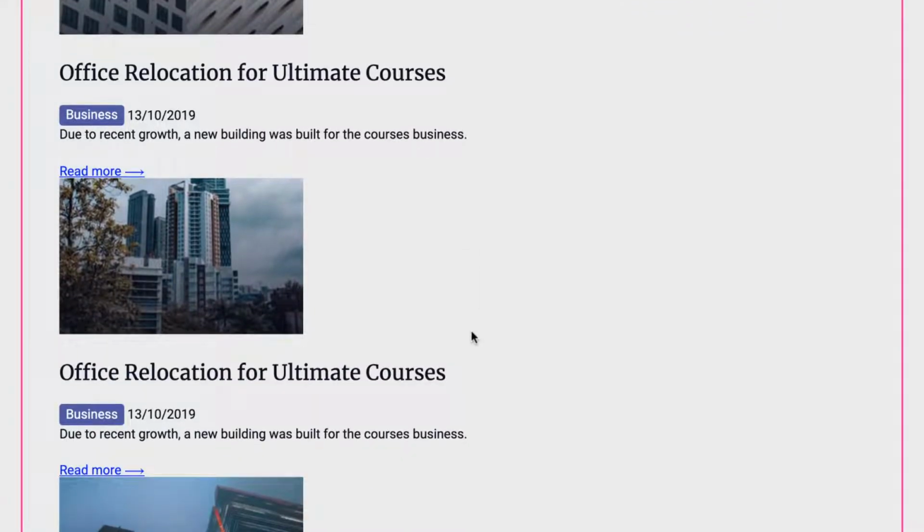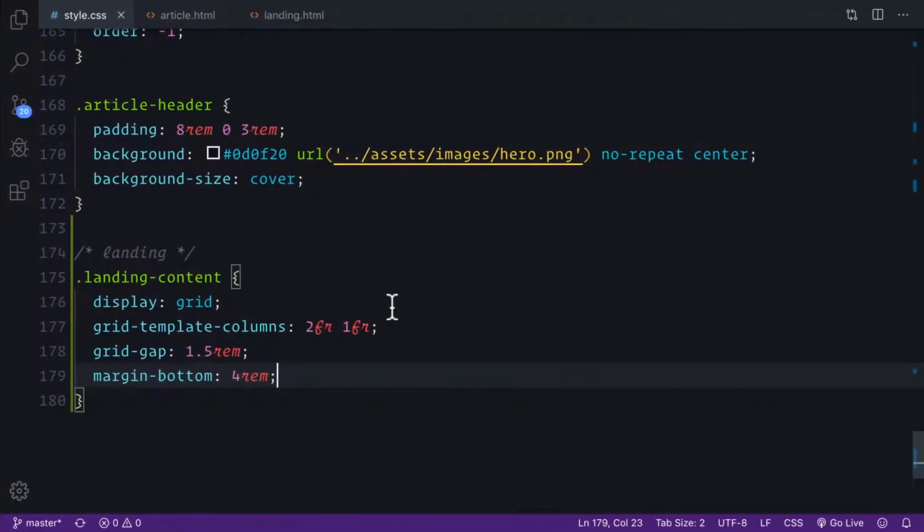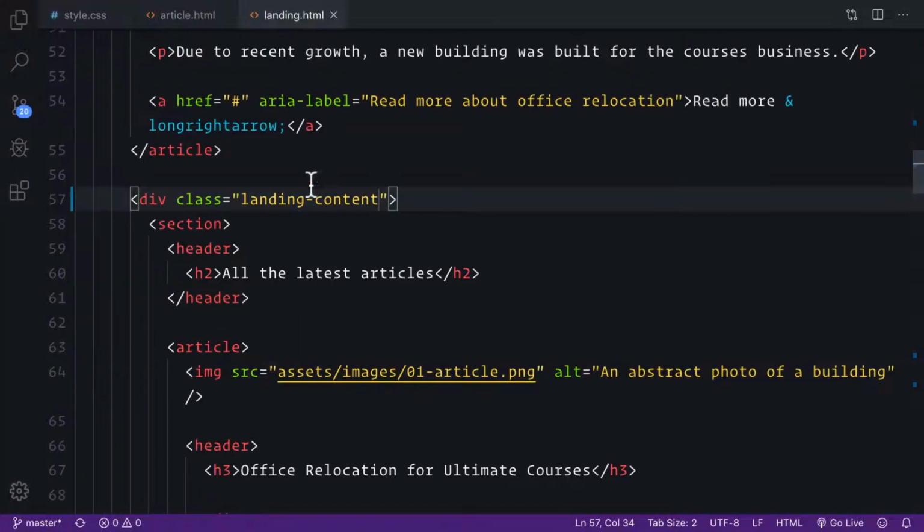Now we can use the same technique for the smaller article cards on the left of this section. Let's add a class to just that section.